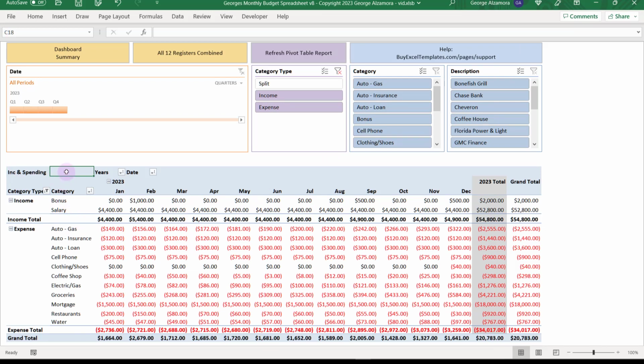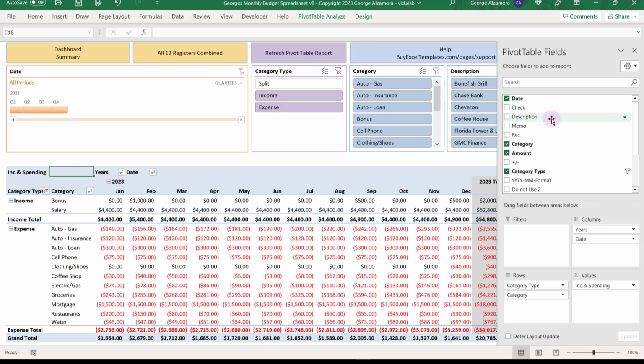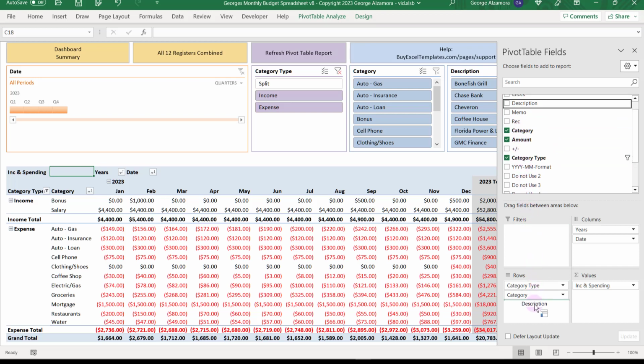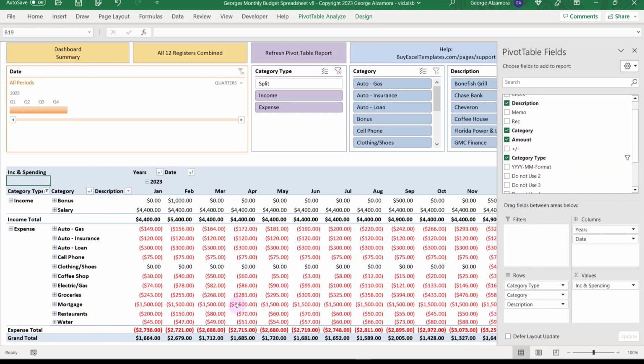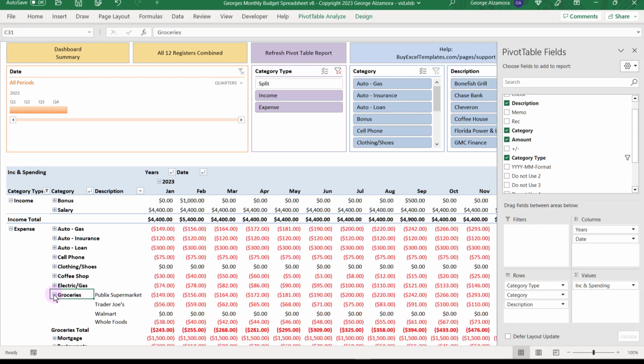If you click inside the pivot table report, you're going to get this pivot table fields that shows up. And let's say that we want to add the description to this report. So go ahead and select that. Drag it right down here. And what's cool, just by doing that, now you can drill down further into your data. So let's take a look at this groceries category. And now we can see the different businesses that we spent on our groceries. And you're also getting subtotals for each of those particular places and a grand total for all the groceries.